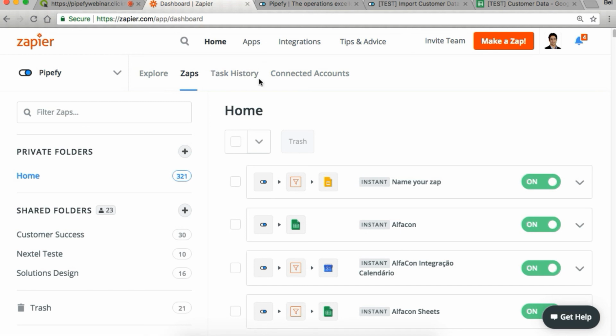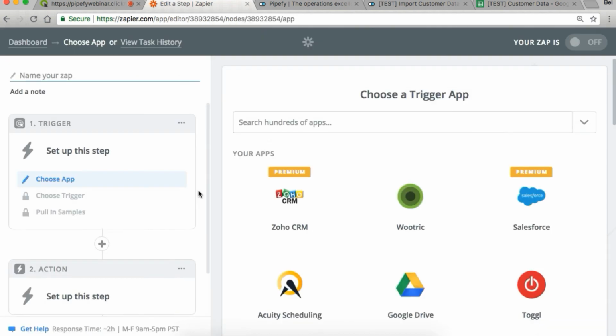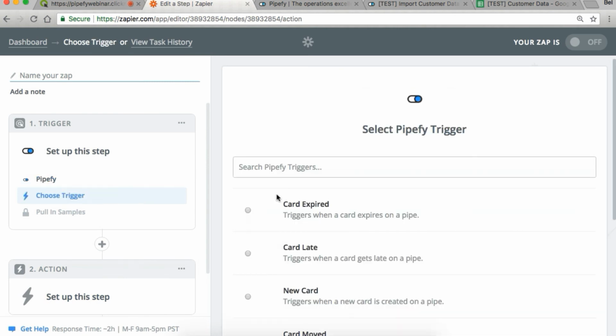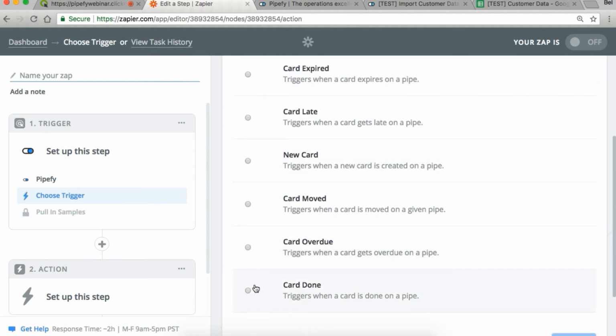We're going to export data from our pipe. We're going to move back here and click on Make a Zap again. This time, our trigger app will be Pipefy. So let's select Pipefy here, and our trigger is going to be card done. We could also use other triggers, such as card moved.